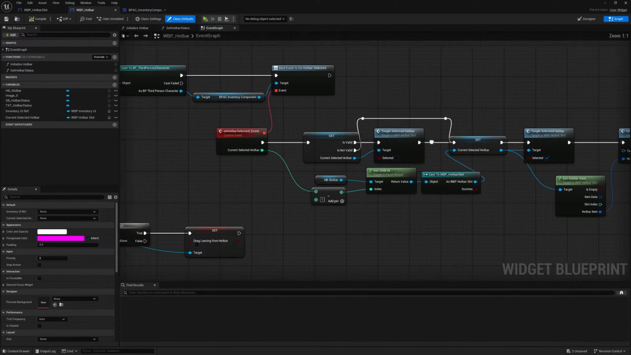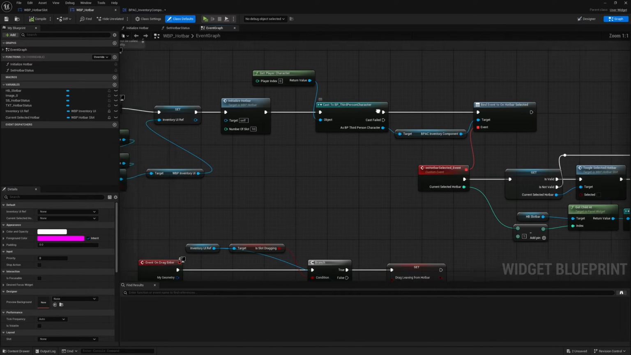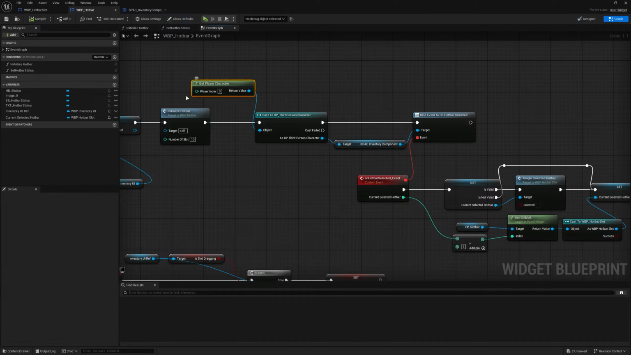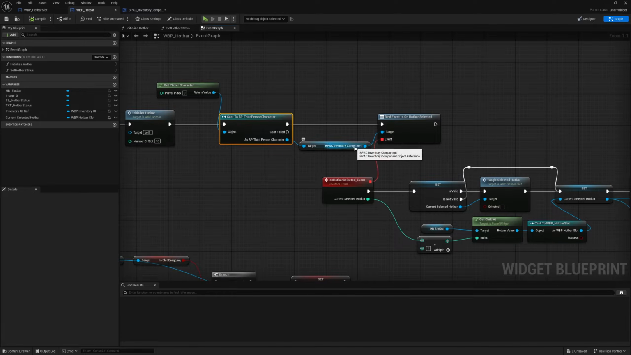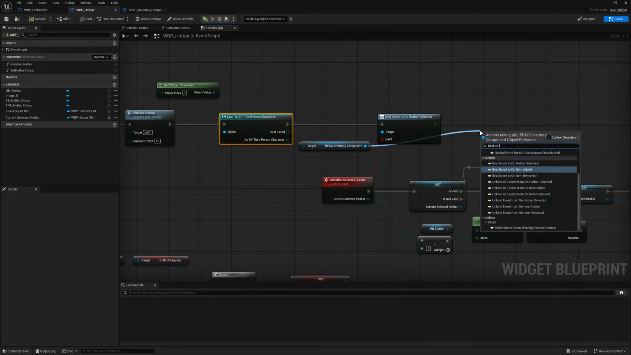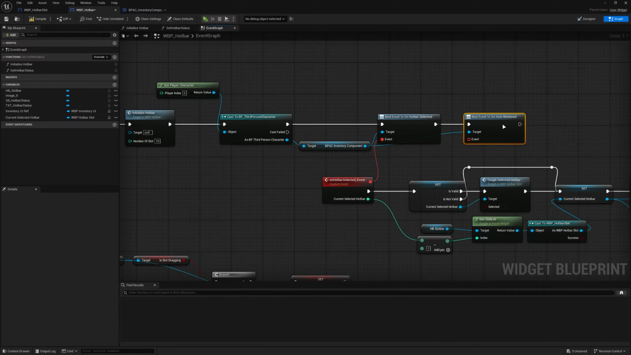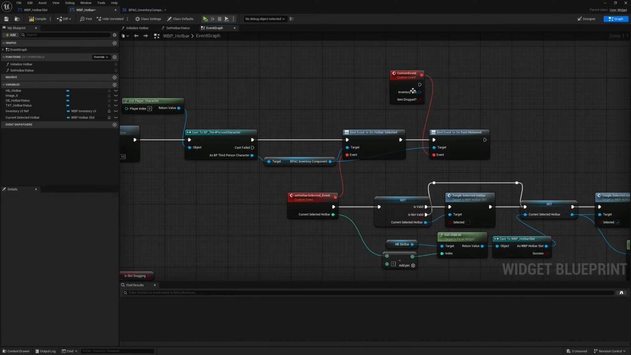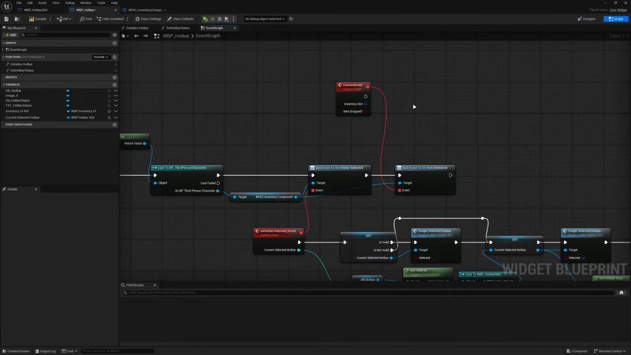After we create this variable, we're going to go to the WBP hotbar, in the graph here. On the event construct, we have this BPAC inventory component reference. If you don't have this, make sure you get the character, cast to the player character, and then get the inventory component. Now we can bind on item removed. Drag it there, and from the event here, drag off and add a custom event. Then get a branch, Alt B and click, and plug that in there.